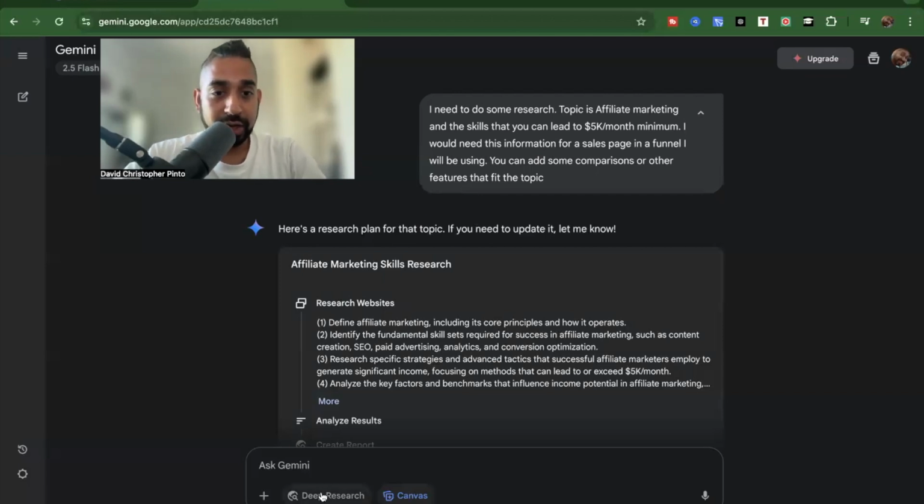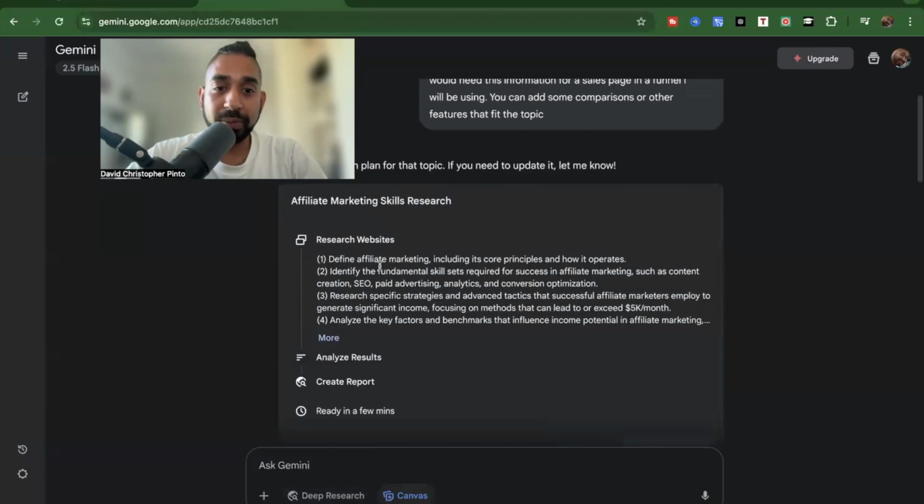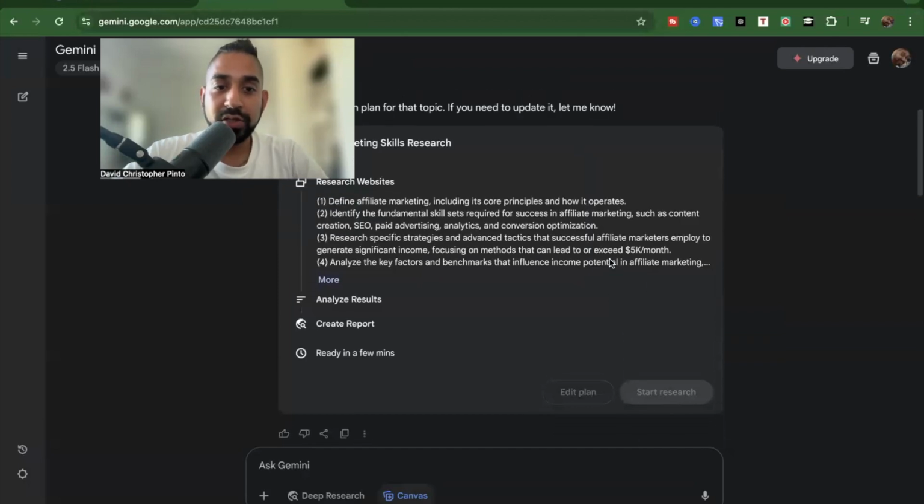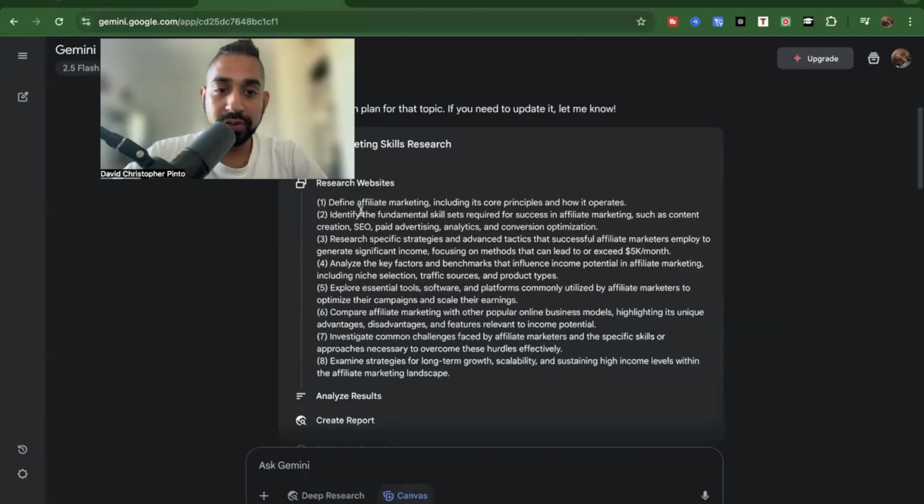you let it research. Okay, so here it's giving a research topic, it's using some specific websites, it's giving you some analysis, and you can see right here it says start research. So this is what's going to tell you what it wants to do. So you can see, okay, these are the points. If you agree with it, great.